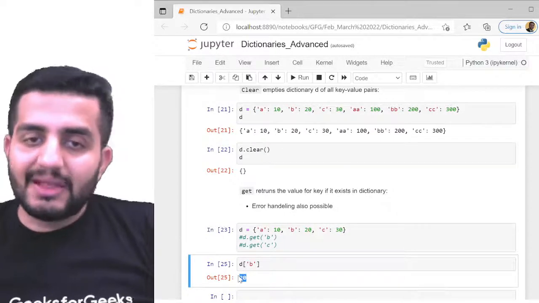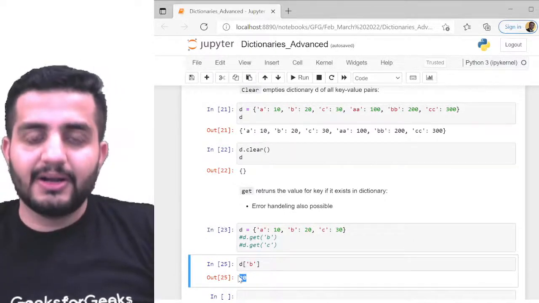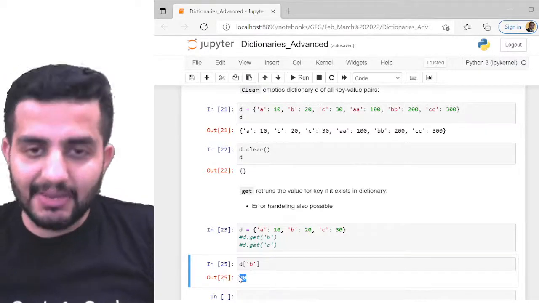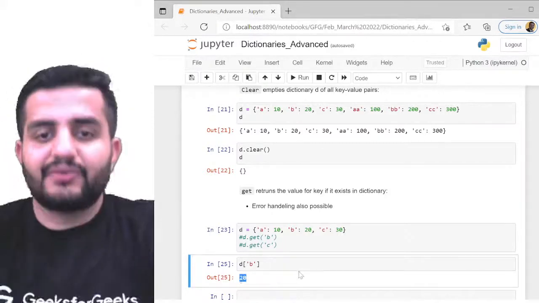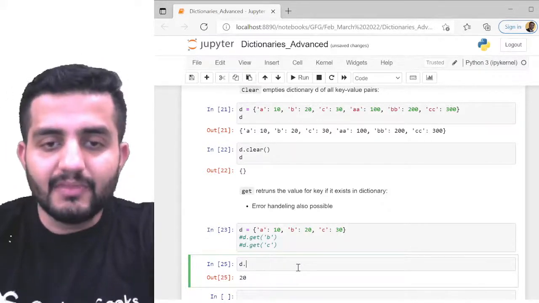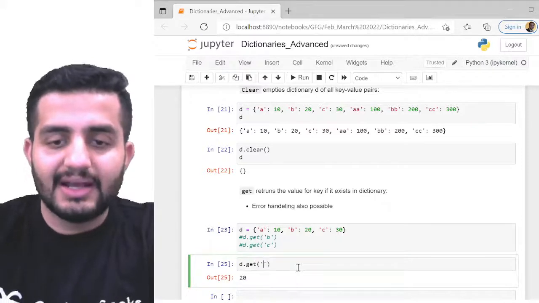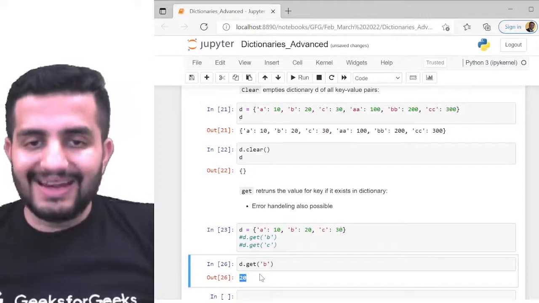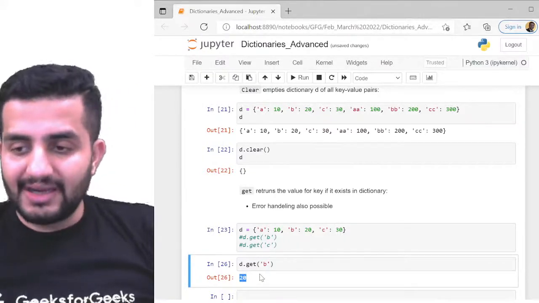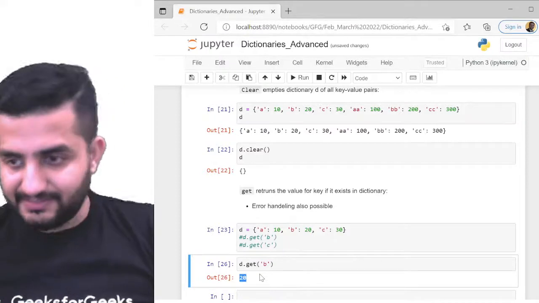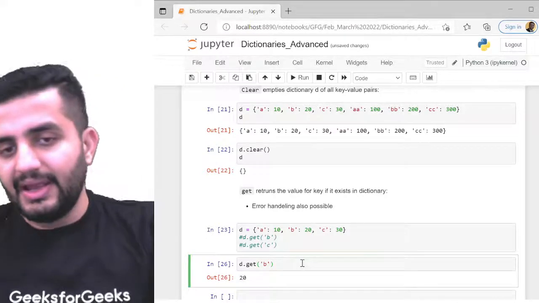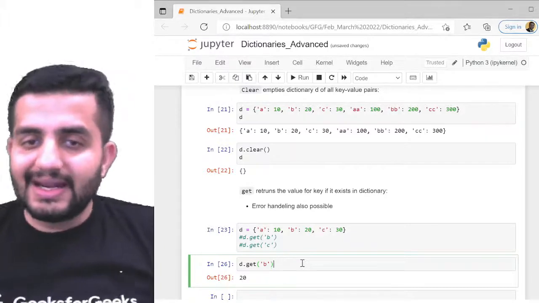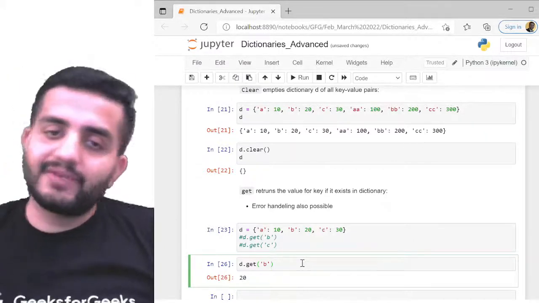But there's also an inbuilt method for dictionary which you can call, and in that function you can pass the key name directly to get the value of it. For example, here if you can see d.get, if you write b, it's still going to get you 20. So get can give you the value of a key which is passed within the parentheses. Cool, clear? Any questions, guys?